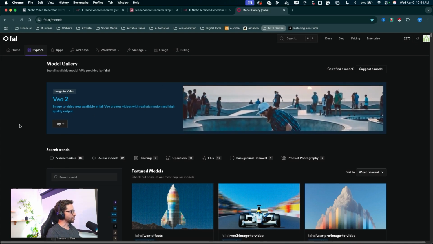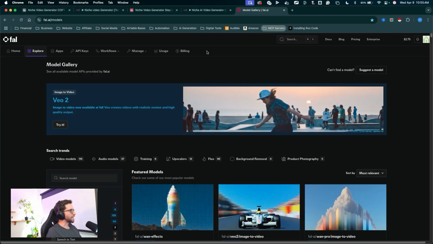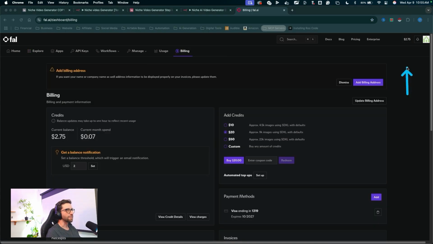But in the future, if you want to experiment with different models, it's very easy to swap out different models to run different types of generation. You can see we've got VO2, Kling. So what we need to do here first is come into billing. You can create a free account, but you'll need to throw some credits into your account to actually start generating.